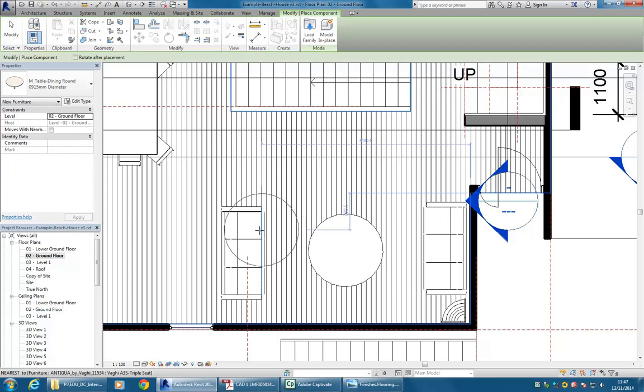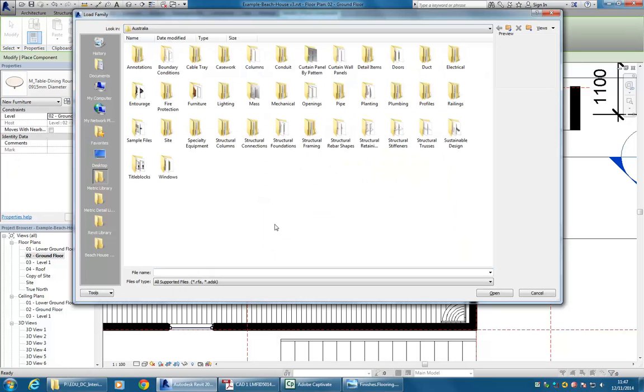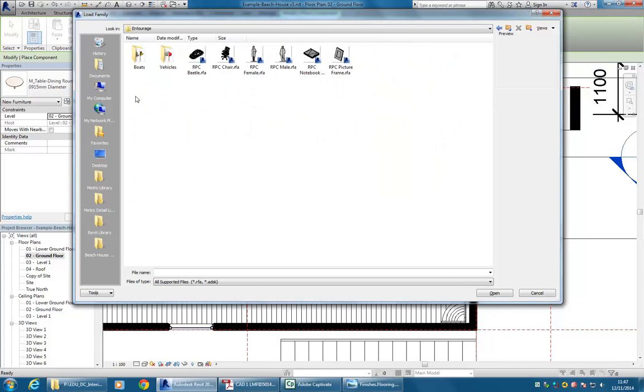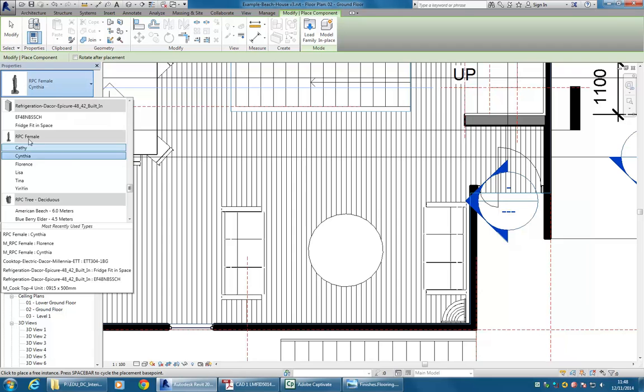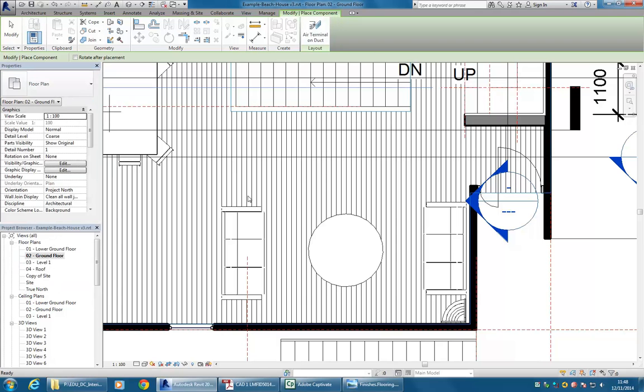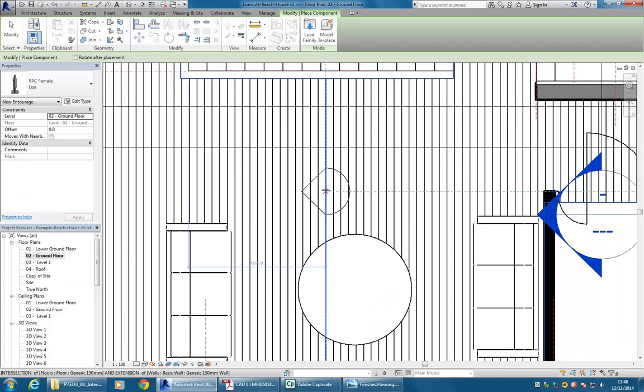If you go to Component, Load Family, have a look in the Entourage folder, and you'll see these two basic people, RPC female and RPC male. So I'll start with RPC female, and then you'll see in the list in Properties, below RPC female, you've got quite a few there. Kathy, Cynthia, Florence, and so on. I'll go for Lisa, and we'll press space, and that'll rotate, and you can see now it is doing what I mentioned before, rotating at different angles.